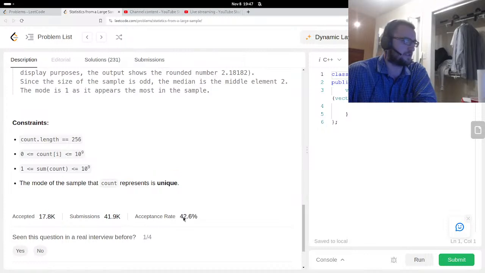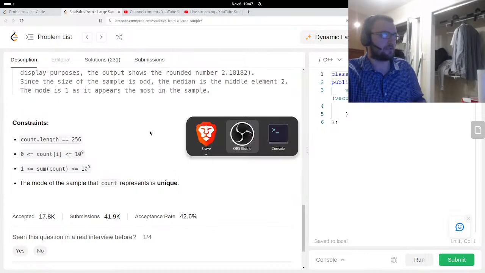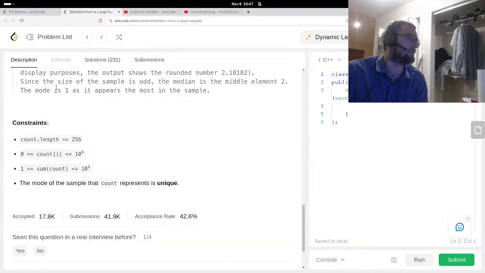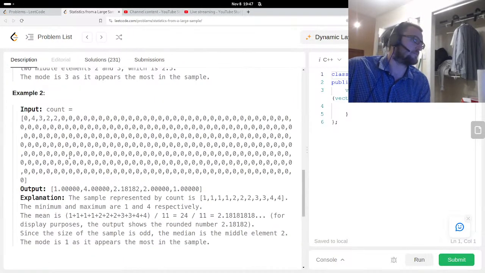Oh wow, not a lot of submissions. This is not that hard. Why did people struggle so much with this? This is just, they give you a frequency map and you gotta analyze some statistics.